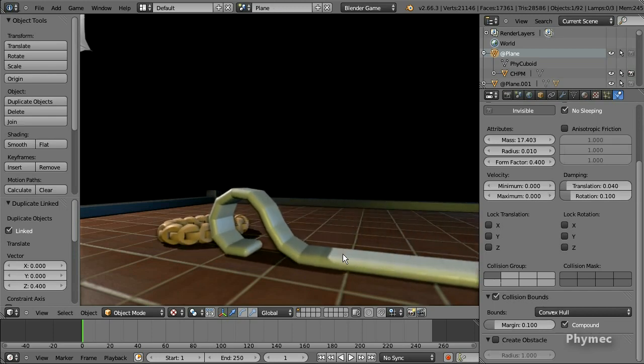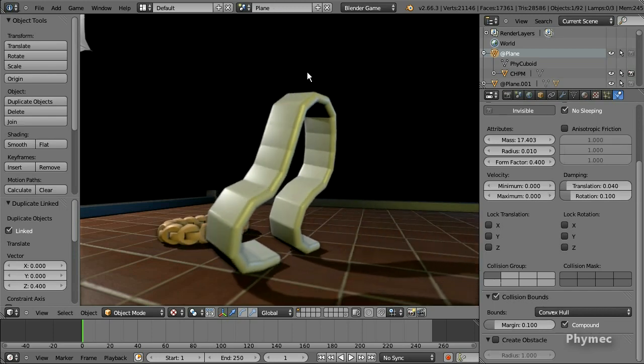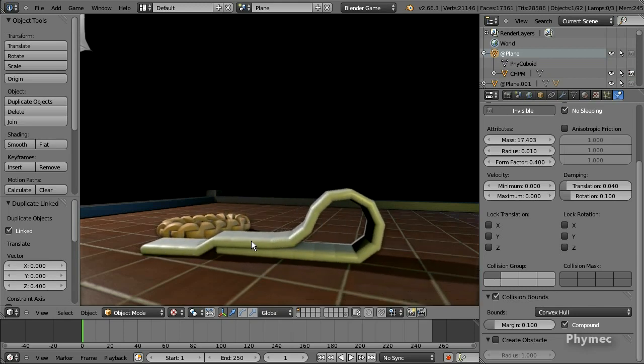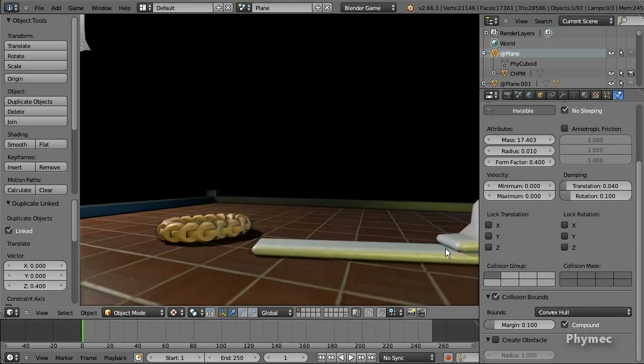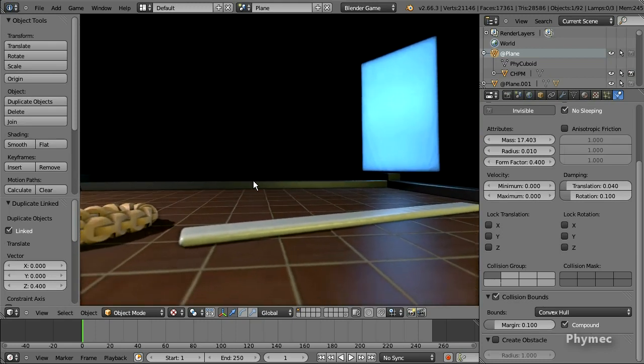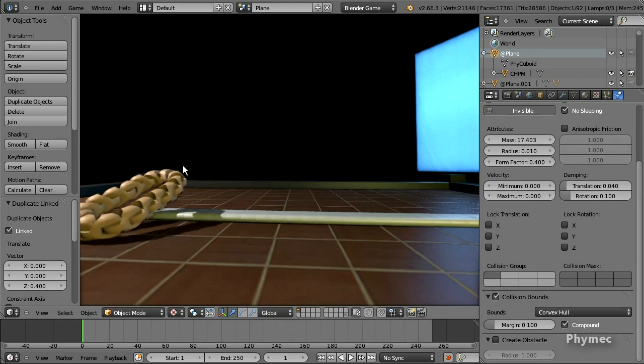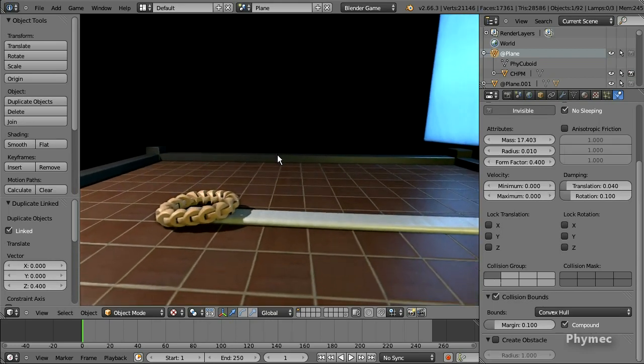We get sort of a rigid tape. This would probably look better as a skinned deformation of the tape mesh. But as a quick one, it works okay. It's an interesting shape.